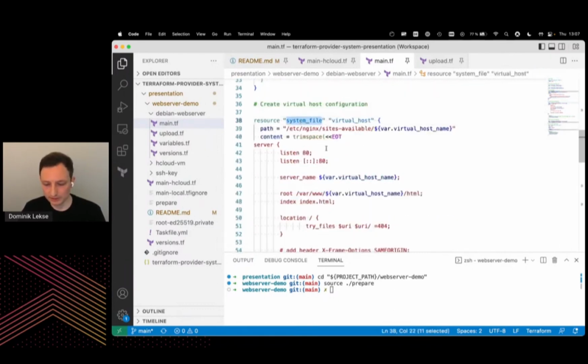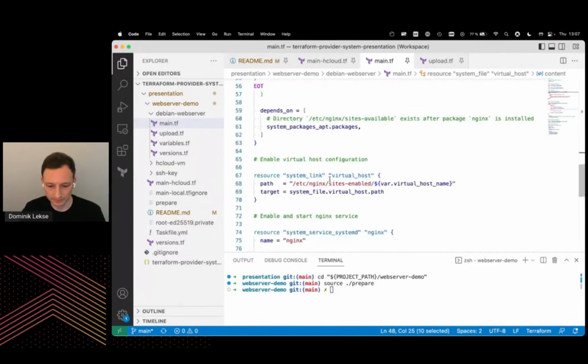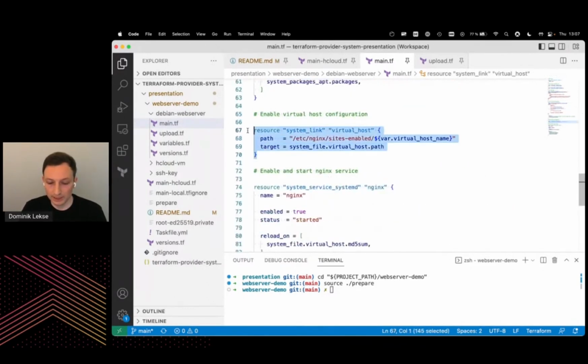We also use the system file resource to create the Nginx virtual host configuration. I'm not going over the details here. The goal is just serving the index HTML from the document root. We need to enable the virtual host configuration, and in Nginx, this means we create a symbolic link. And this is also one feature of the provider I haven't mentioned before.